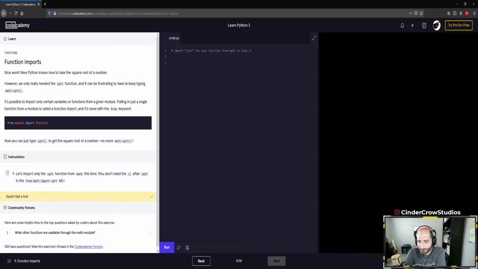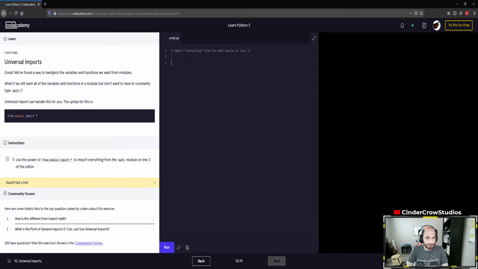So, remember that thing I literally just did, where I went from math, import square root? That's what it wants me to do. Then in the next one, oh, you can also use a wildcard to pull everything. So you can go from math, import, and that asterisk means every. So this is going to import every function from that math module.